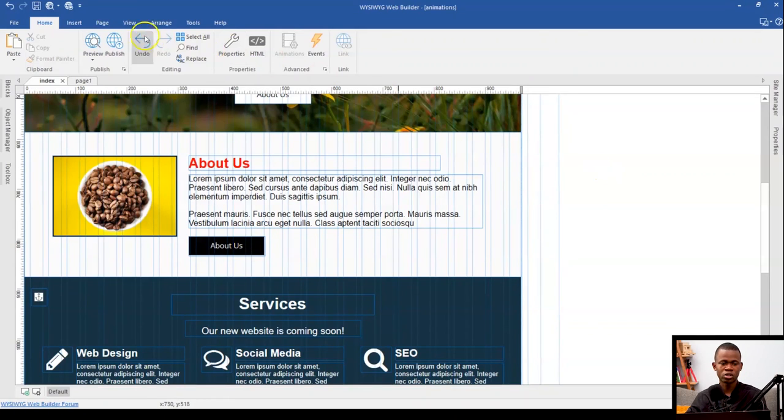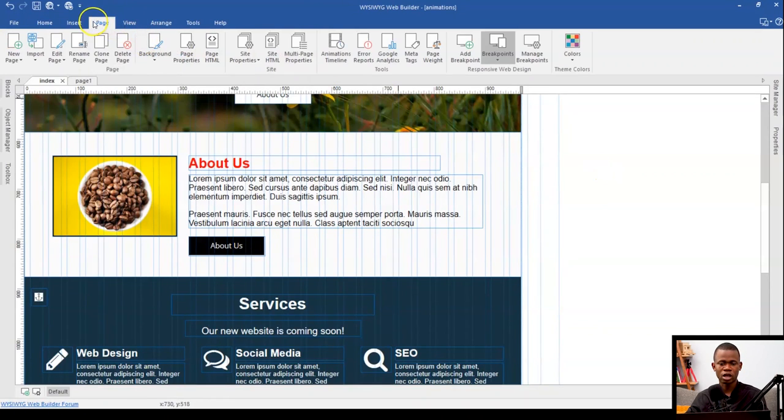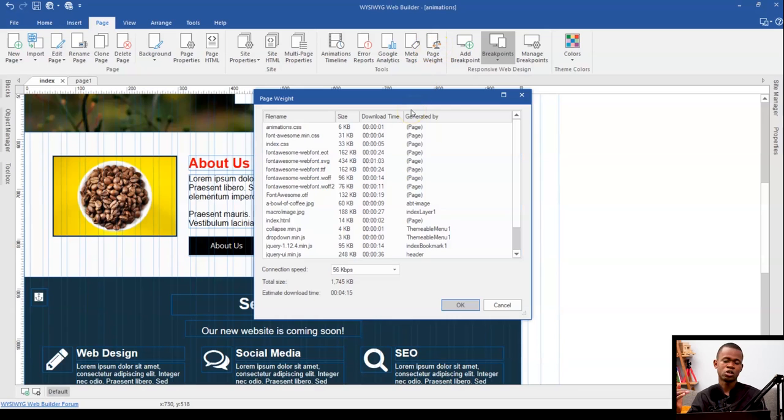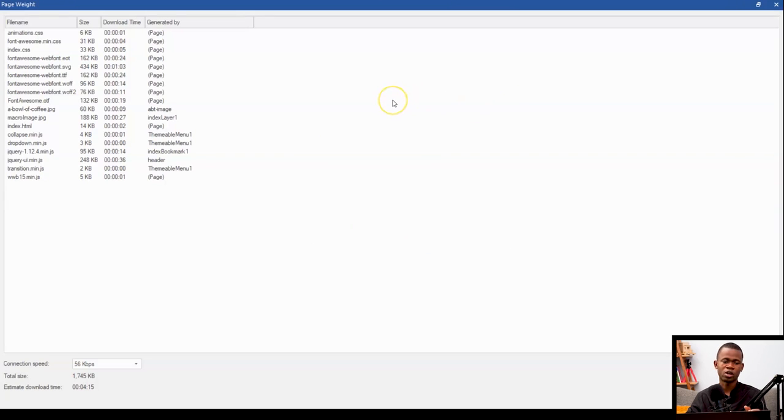So let's just go ahead and take a look at the page weight tool in WYSIWYG Web Builder. There's one useful tool in here, and to get access to it, let's go to the Page tab, and then we come to the right-hand side, we have Page Weight. Let me just click on Page Weight, and it's going to generate the page weight, and it shows us in here. Let me expand this so we get to see whatever we have in here.